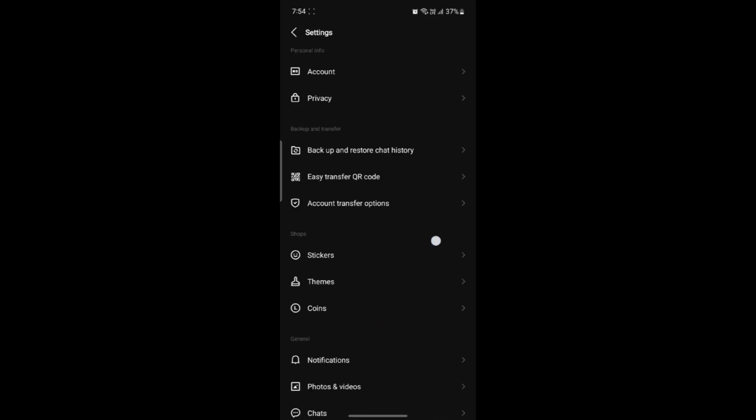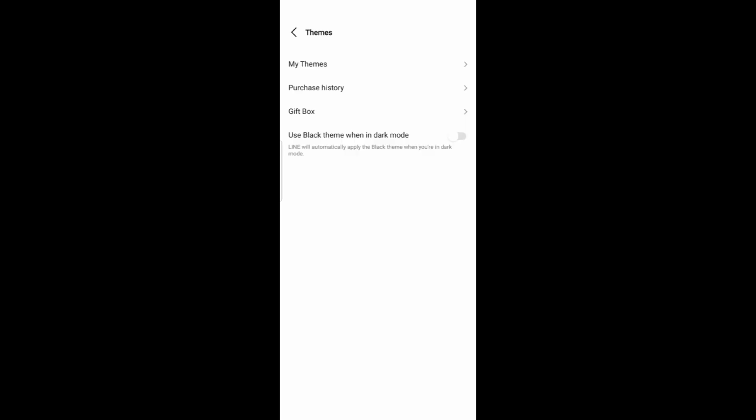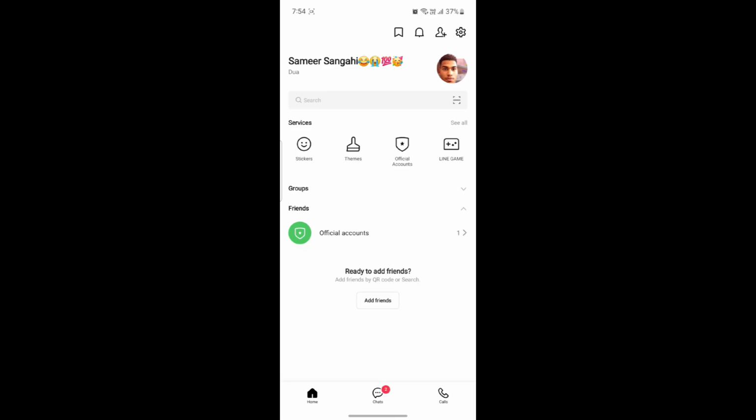So you can go ahead and find Chats, which is right under the SOPs. Go ahead and tap on the Themes option. And you can see use black theme when in dark mode. So it will automatically apply the dark theme when you're in dark mode. Go ahead and tap on it and you can select it.